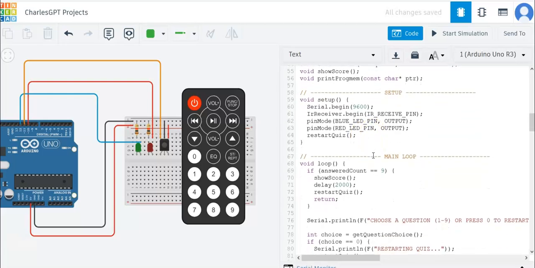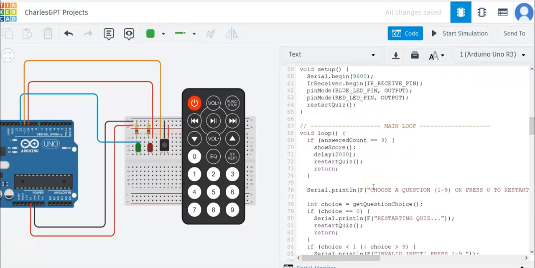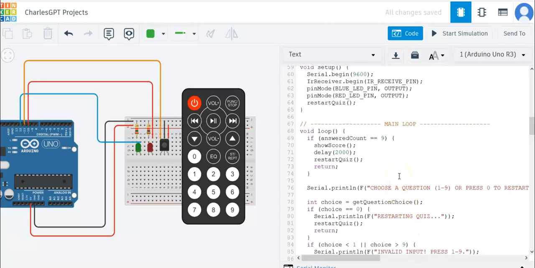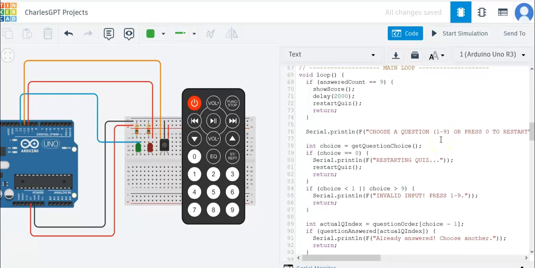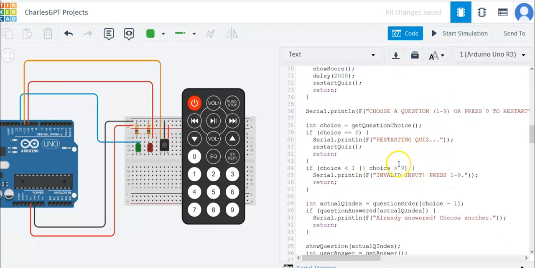So it has the void setup and it must have the void loop as well. This void loop keeps going, keeps going, and keeps going. Don't worry, I'm going to post the code in the comment section for my subscribers. It will ask you to choose a question in the serial monitor. It asks you to choose a question from 1 to 9 or press 0 to restart. Then restarting quiz, it restarts the quiz.